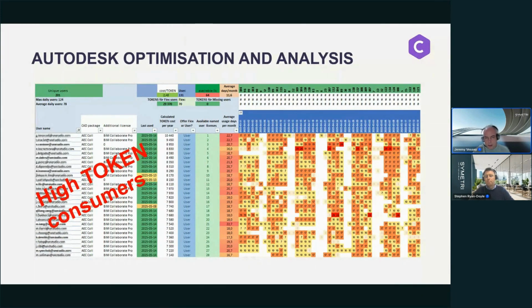So this report, you can see it's got an awful lot of data in it, but actually we calculate how many flex tokens they would potentially be using, how many flex tokens they have, and then we can start to tailor the information accordingly.